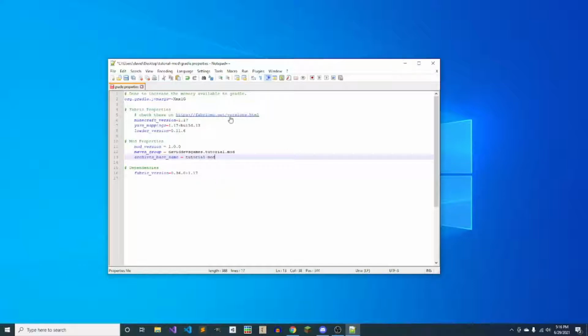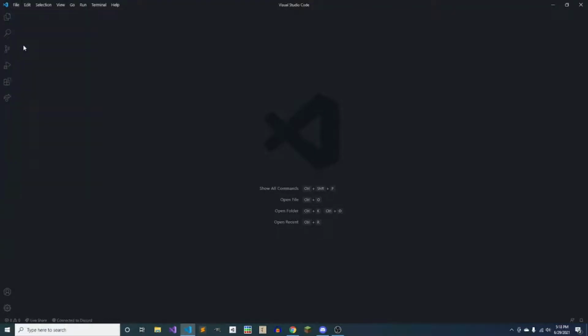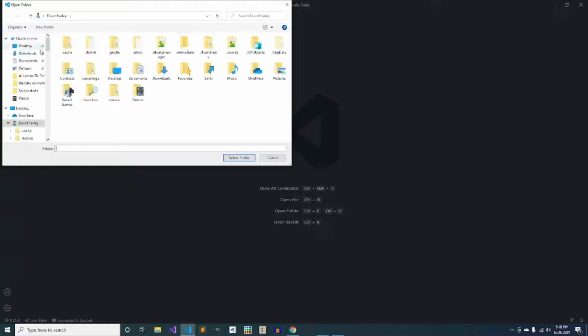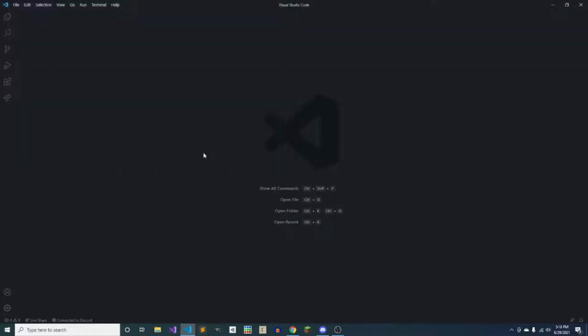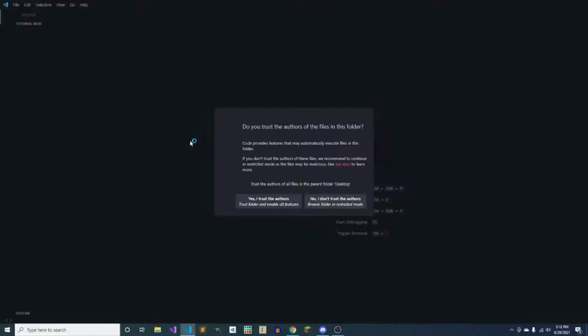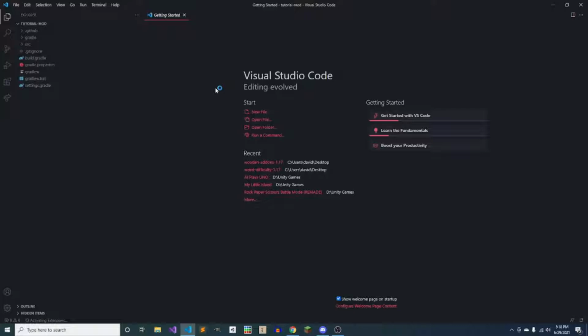Now since that's out of the way, it's time to configure the actual mod. If you haven't already, go download VS Code with the link in the description. If you want to use other IDEs, that's fine, just make sure you're familiar with them and they have support for Java. If you're not familiar with any IDEs, you should probably use the same one as me. If you're using VS Code, make sure to install the extensions that I linked in the description.